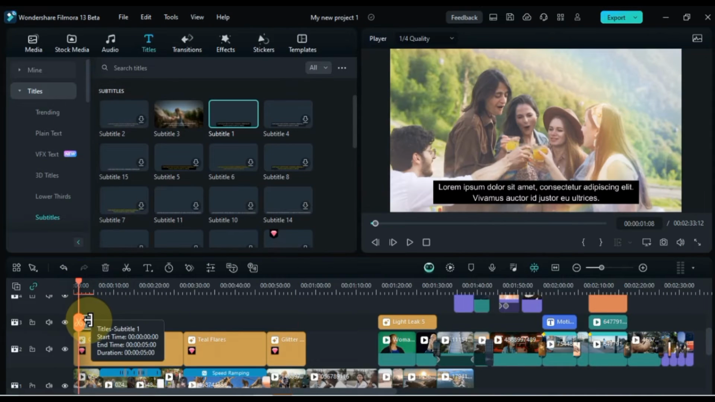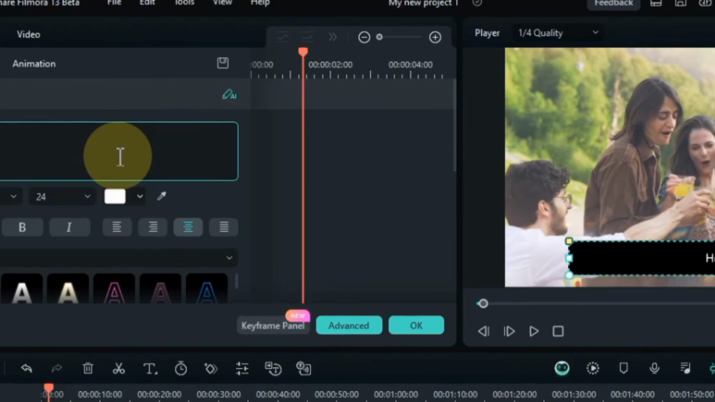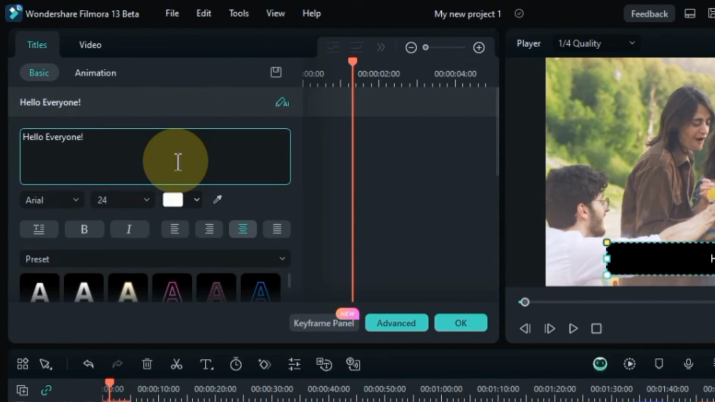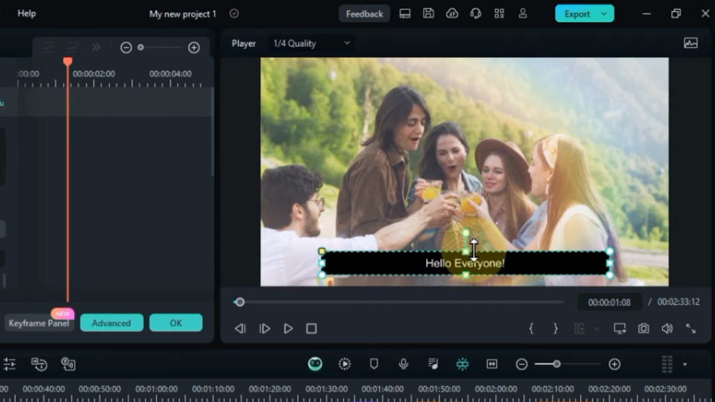Once the title template is added to your timeline, double-click on it to open the text editing options. Here, you can modify the text content, font style, font size, color, and alignment to match your preferences. If you need to add subtitles to your videos, this free subtitle can play a good role in your project.